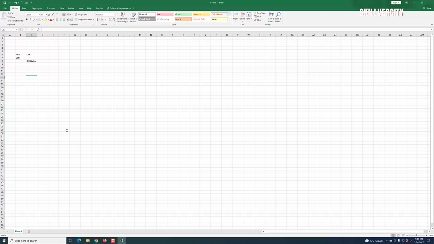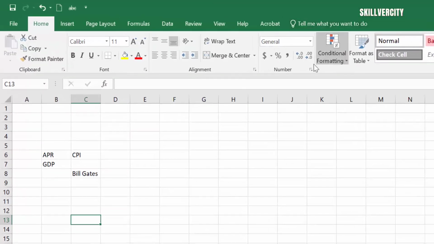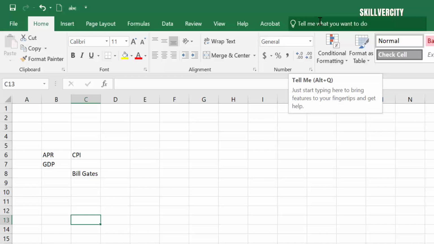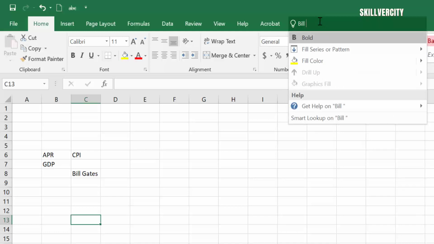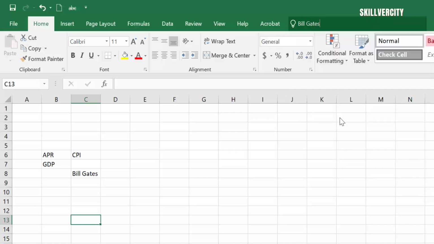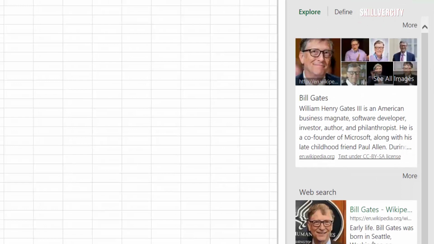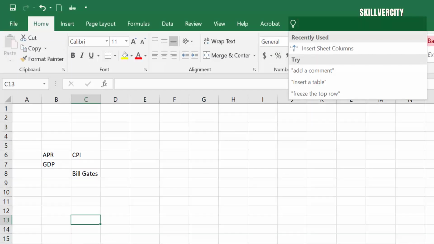All right. The last thing I want to talk about in this lesson is the search bar. This powerful search bar: Tell me what you want to do. I talked about how the Smart Lookup has been very useful. It does work in tandem with the search bar here. Let me type Bill Gates here, for example. Bill Gates, and then Smart Lookup on Bill Gates, and it gives me exactly the same information that we had before. But the most important use of this search bar is to search for commands and tools.